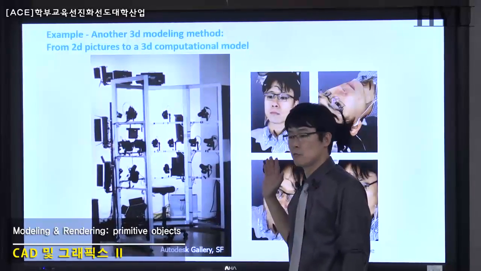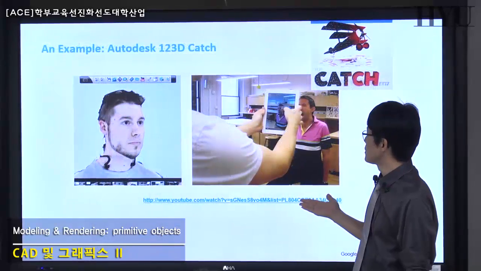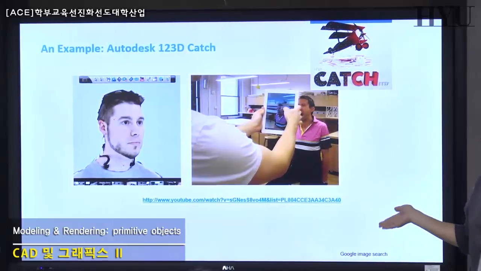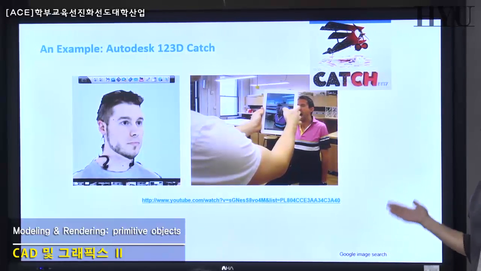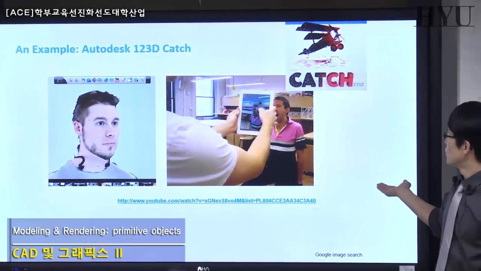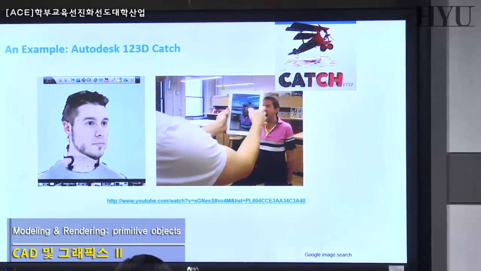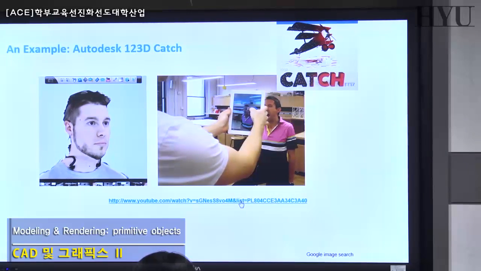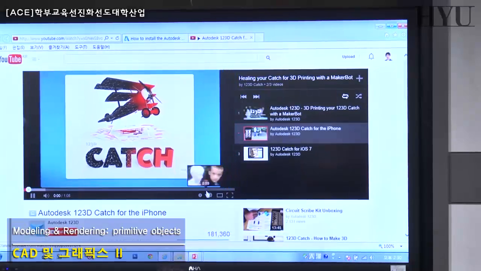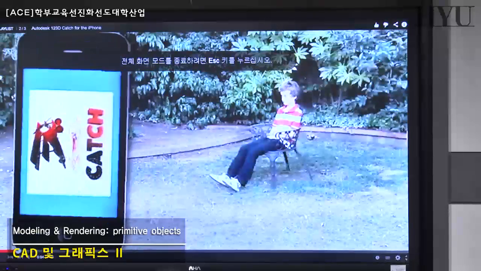At that time, this was prototype software. But nowadays, there is an app named Autodesk 123D Catch. You may know this application on your iPhone or Android. You can search and download it. So let's take a look at this software, how it works. And just for your information, you may know this app, but anyway, let me open this one. Take a look at this video.